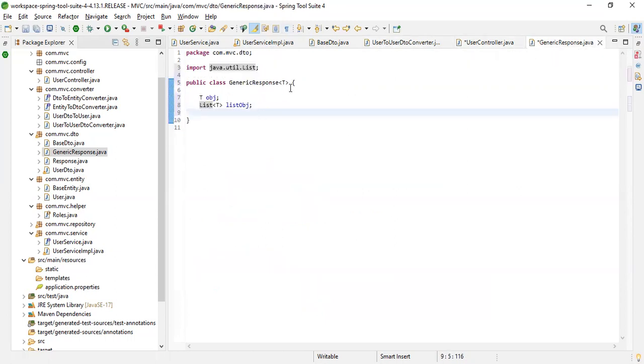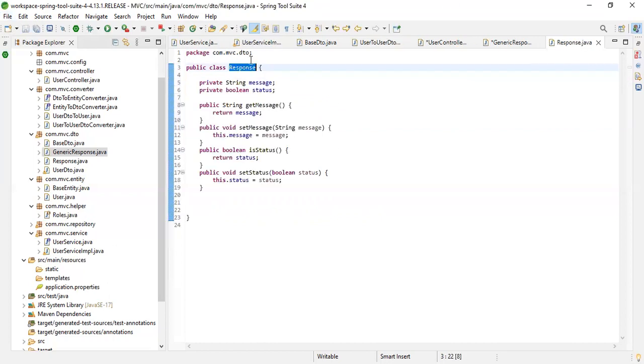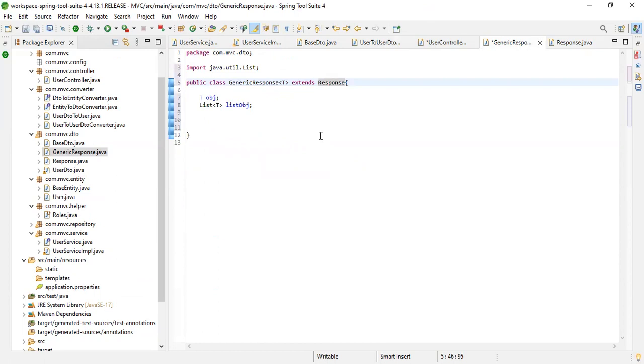Now this will extend response. This is the reason why I'm using this. In major offices, people use this type of thing only. Why? Because there are some messages which you have to give. You have to give the user object also, plus these things also: success or failure. What is the message? These are the things which you should always give.